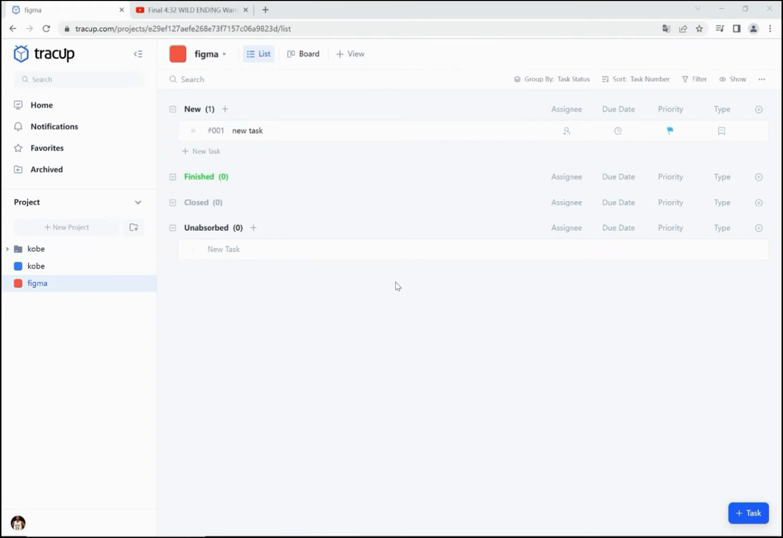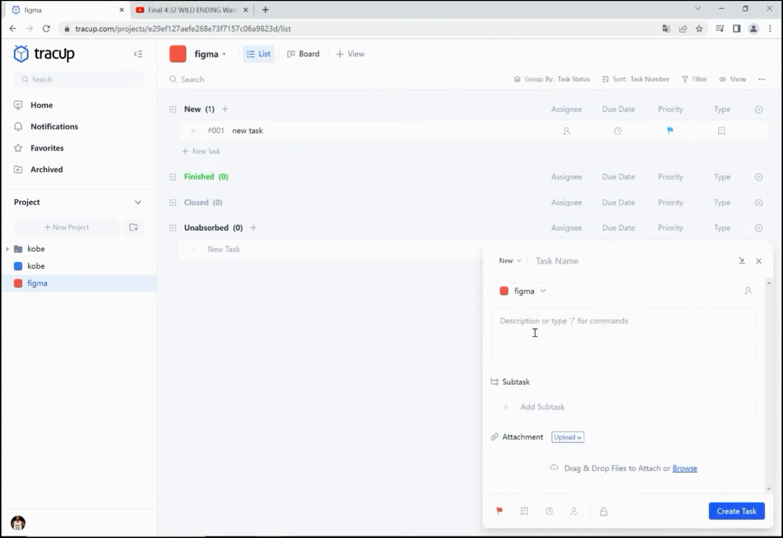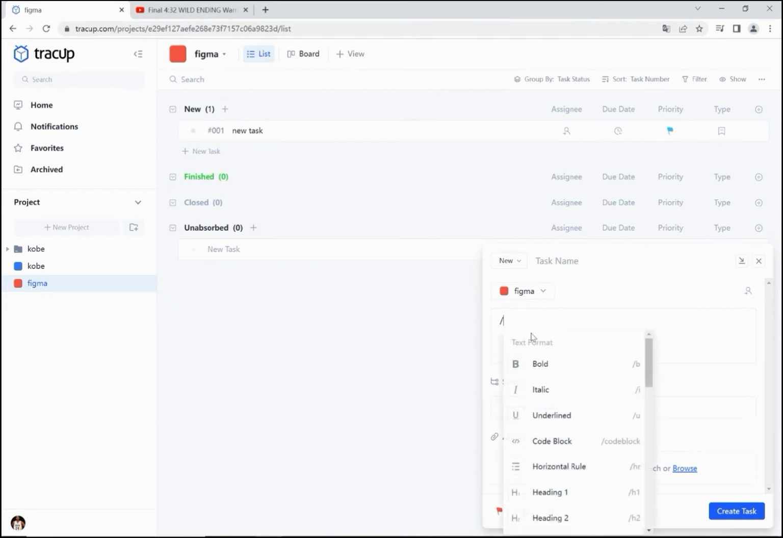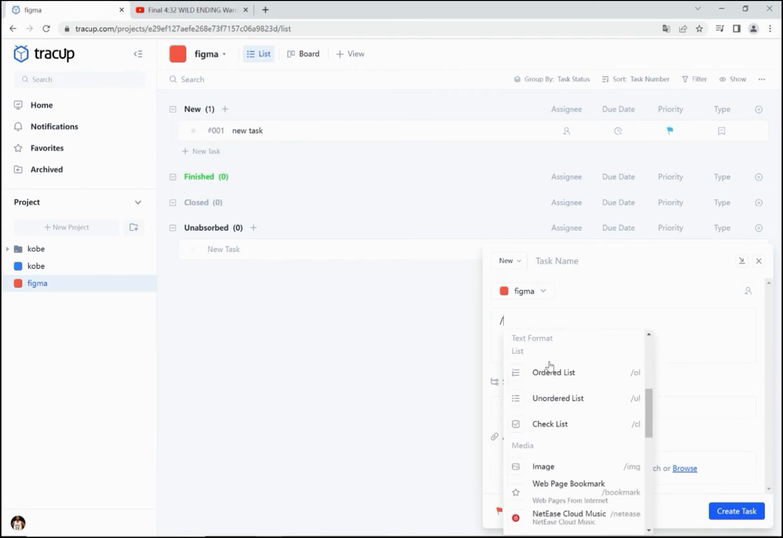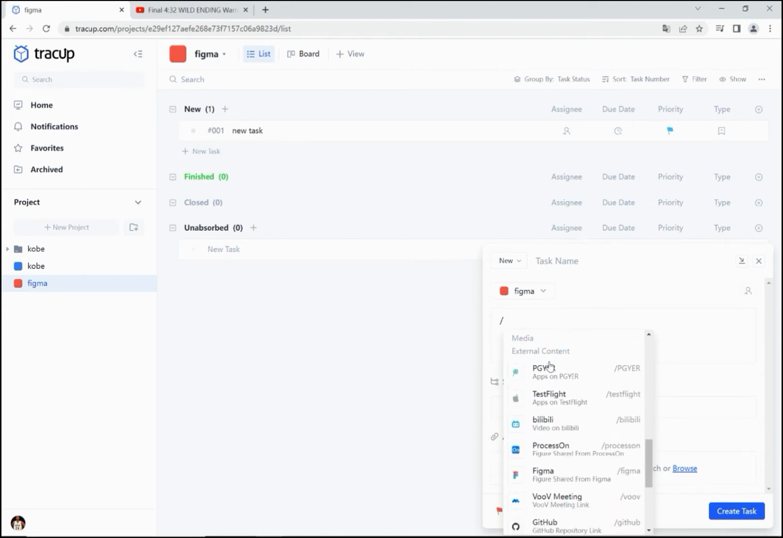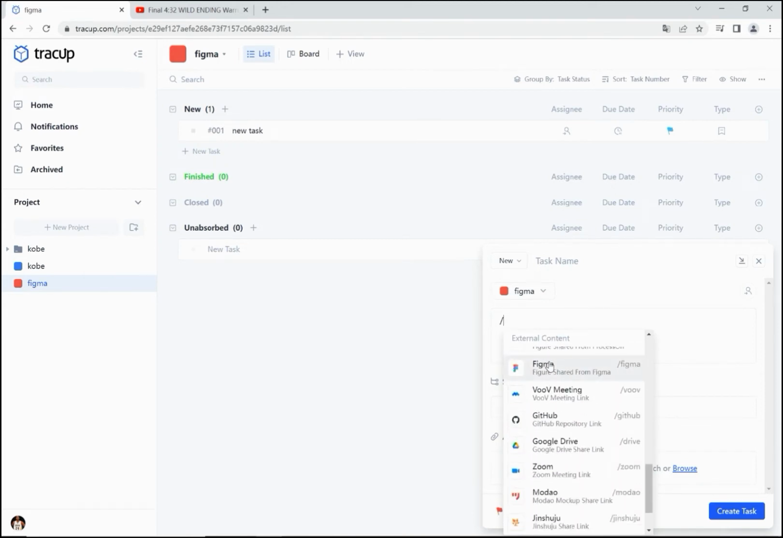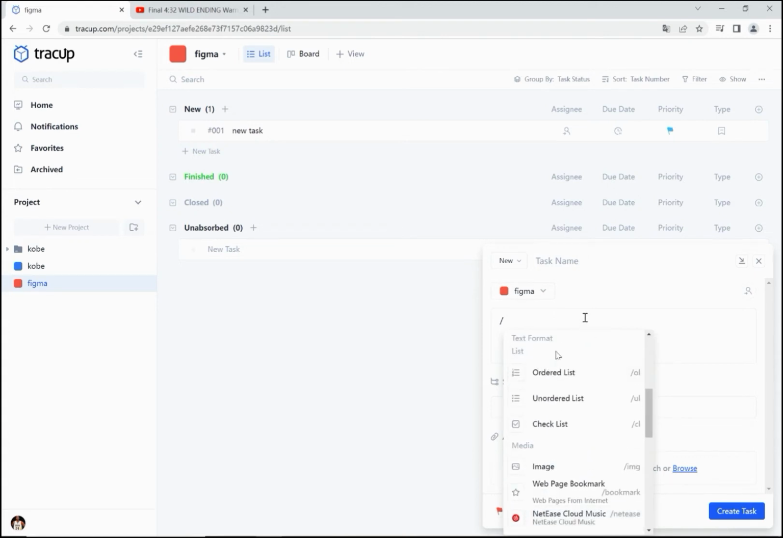Here you will see the task menu. Just click it and you will see a description or "type slash for commands." Let's do this. Tap in slash, then you will see text format, list, media, and external content, a lot of stuff. Use whatever you want. It's very convenient, right? All the other external content you can use. So this is one way to do it.